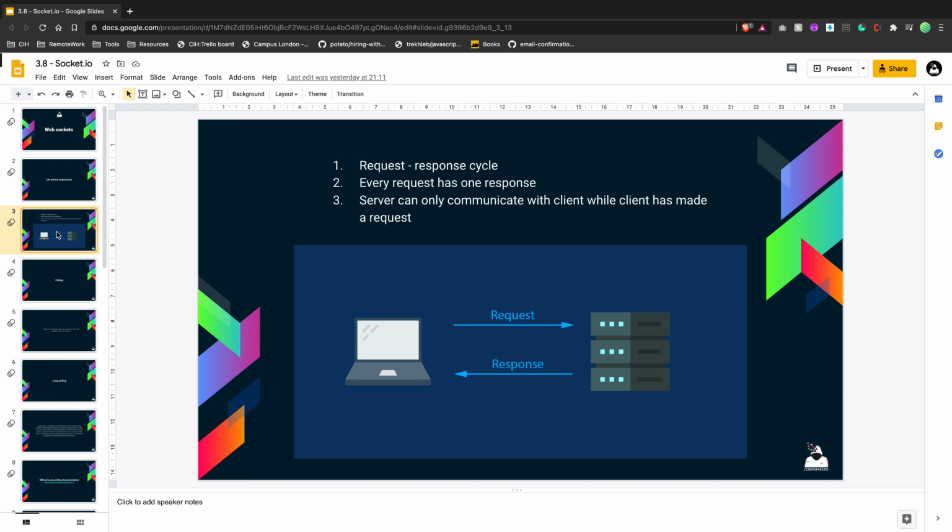So request-response cycle. Every request has one response, and the server can only communicate with clients while the client has made a request. So if you want to get anything from the server, you need to send a request, right? So this is typical HTTP. This is how we work with databases, and you've done it a lot already.